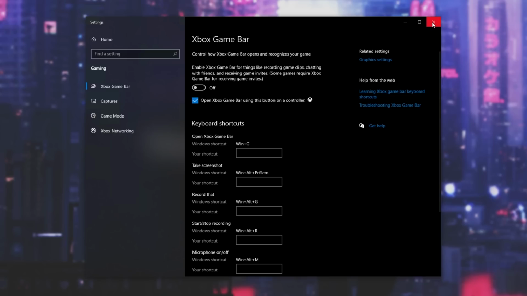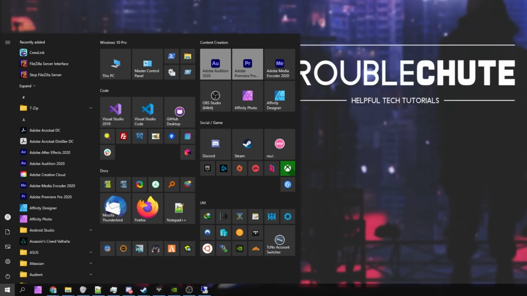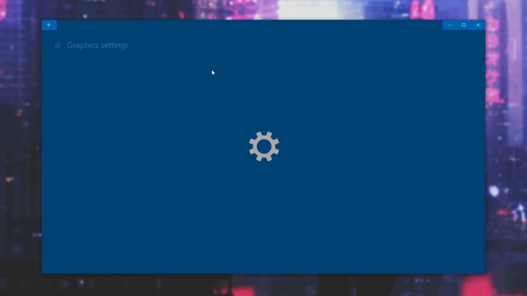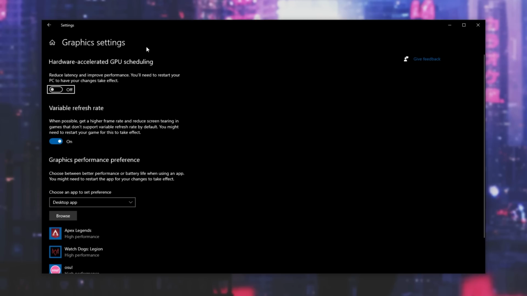Once you're done with that, close out of this window, press Start, and then type in GPU. We'll be opening up graphic settings, and we'll be looking for hardware accelerated GPU scheduling at the very top. By enabling this, usually you get some better performance, but on some computers it can cause some instability. I, for one, experienced instability inside of Call of Duty Cold War while this was on, and as soon as I turned it off, the instability was solved.